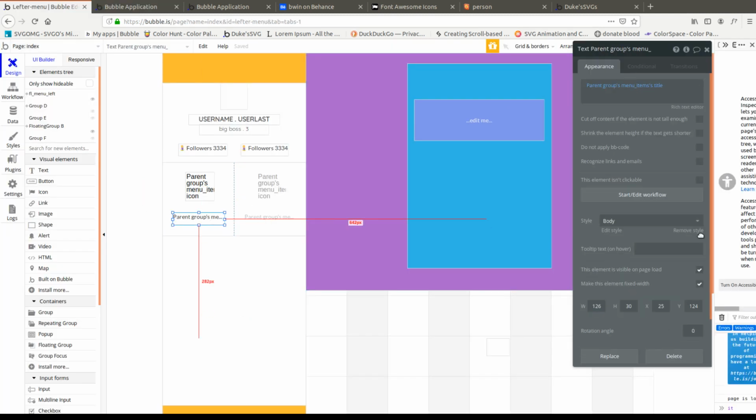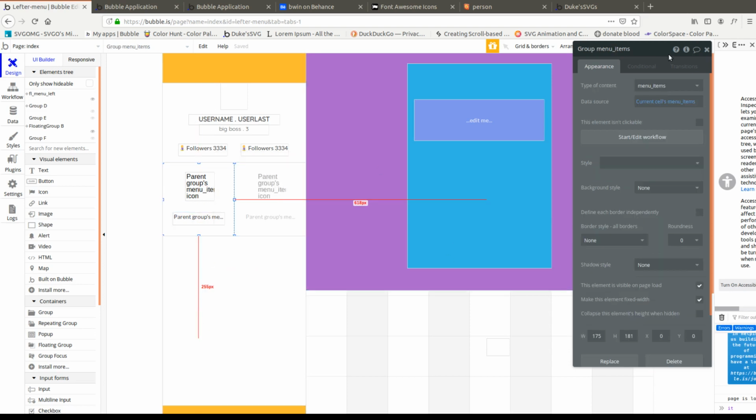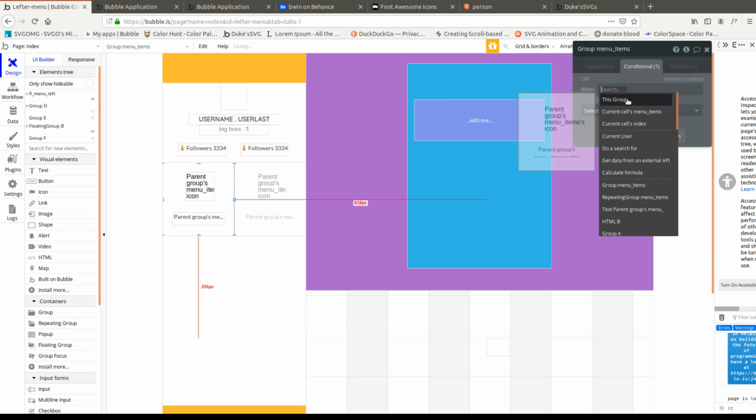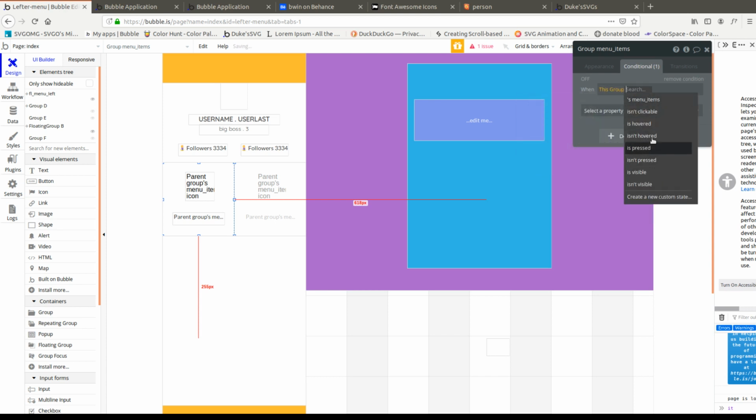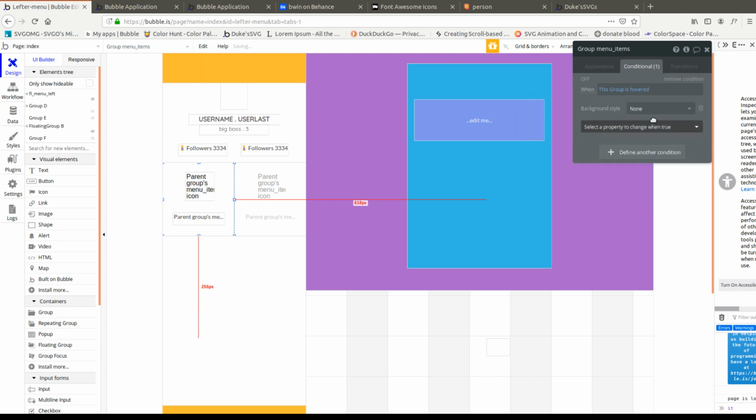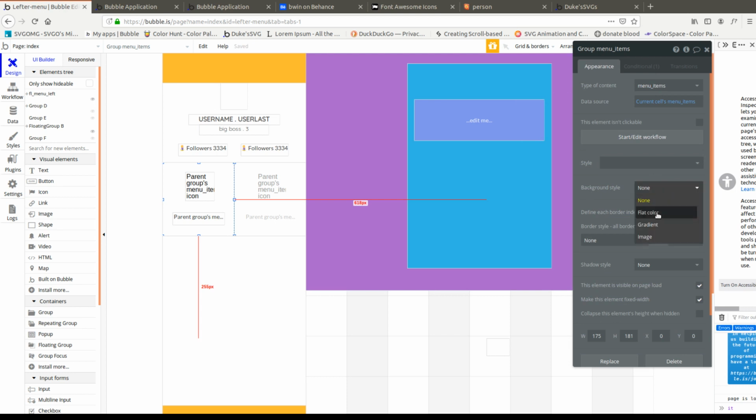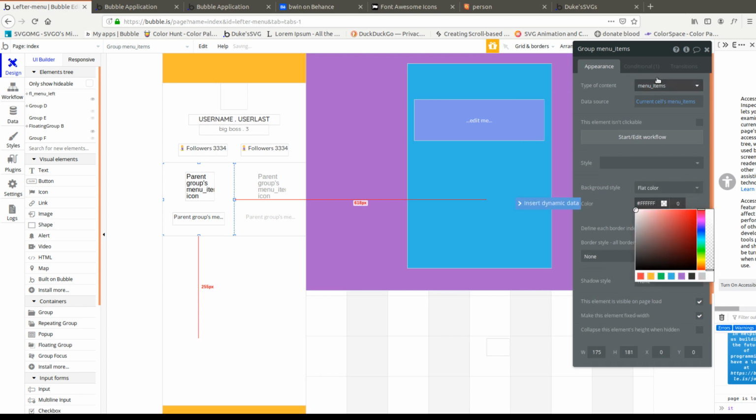And then the next few things that we could do, let's remove the style here, let's center it, and then let's go here, and let's go conditional when this group is hovered. We can go background style. Well, it should already have a background style, but background color.